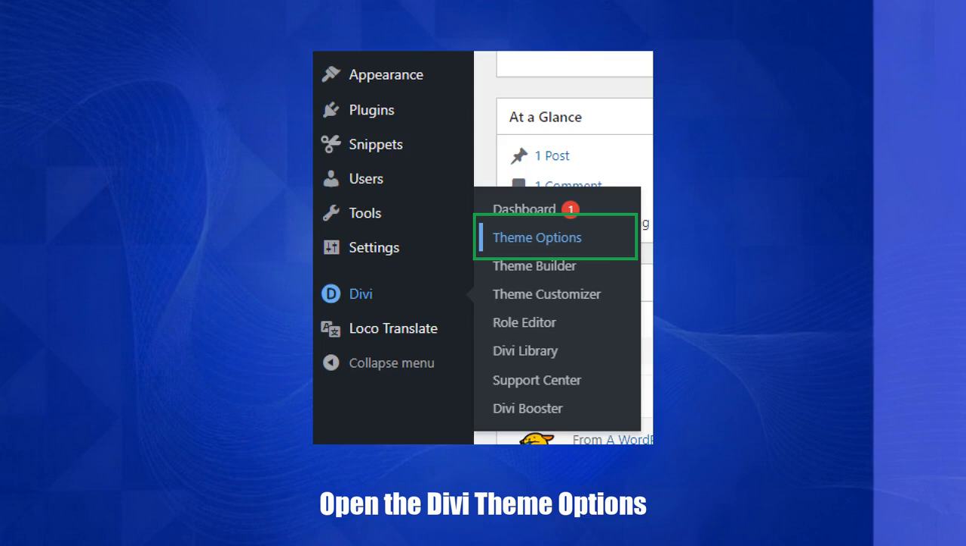To access Divi's theme options, start by navigating to your WordPress dashboard. On the left-hand menu, click on Divi, and then select Theme Options from the submenu. This is where you'll find various settings for configuring your site, including the ability to add custom code.